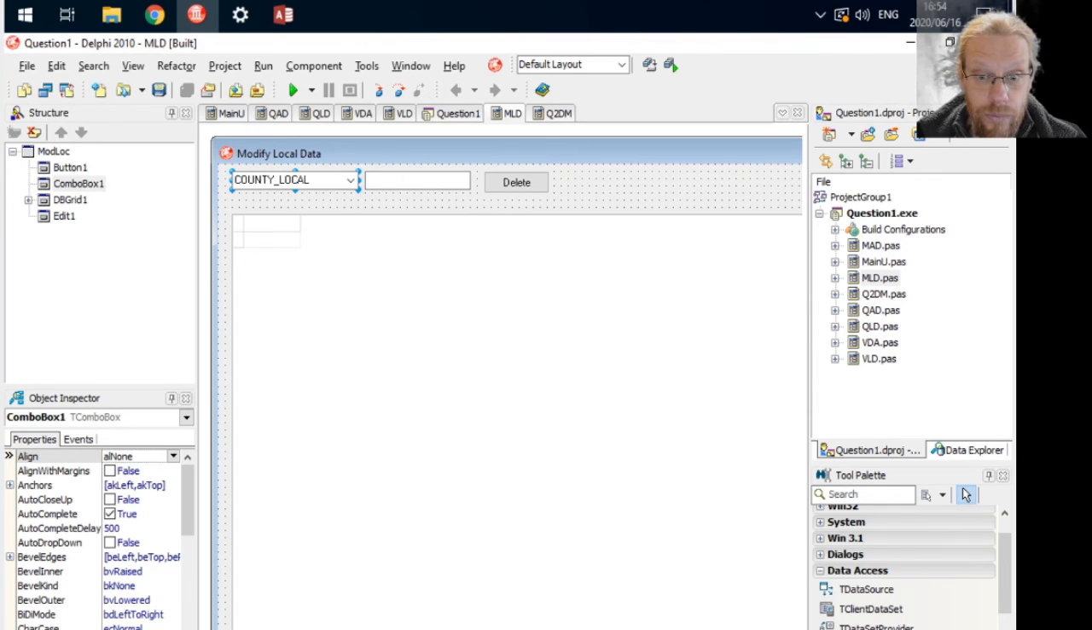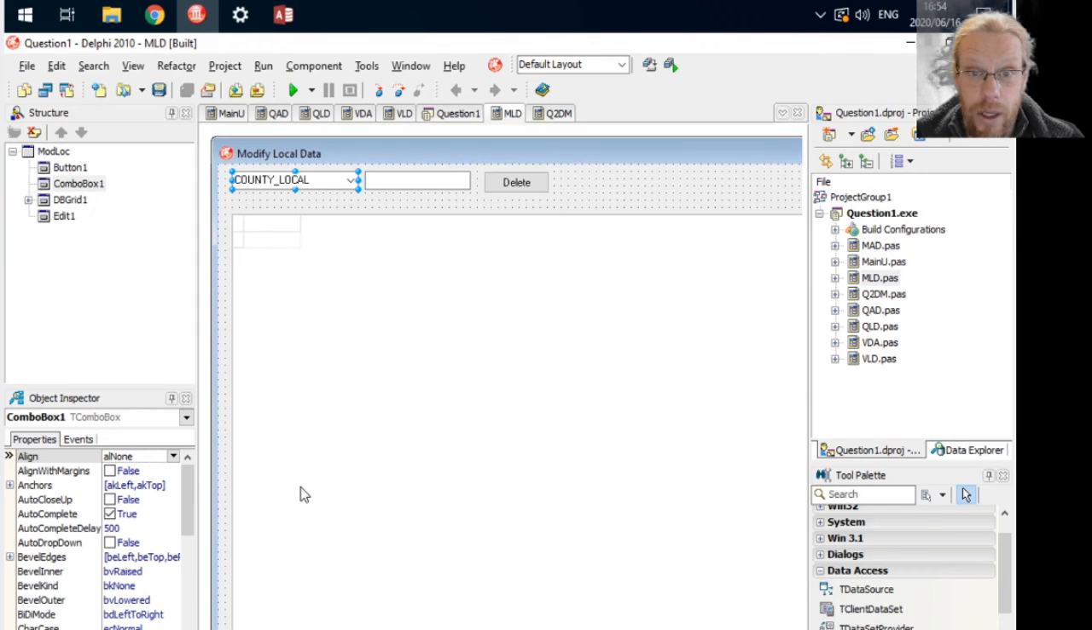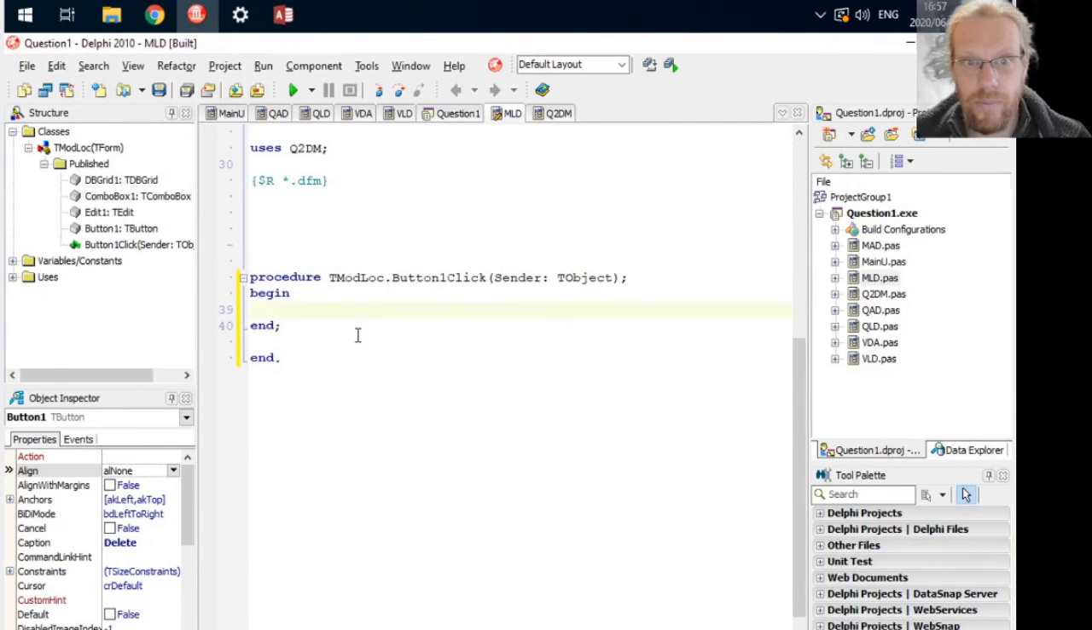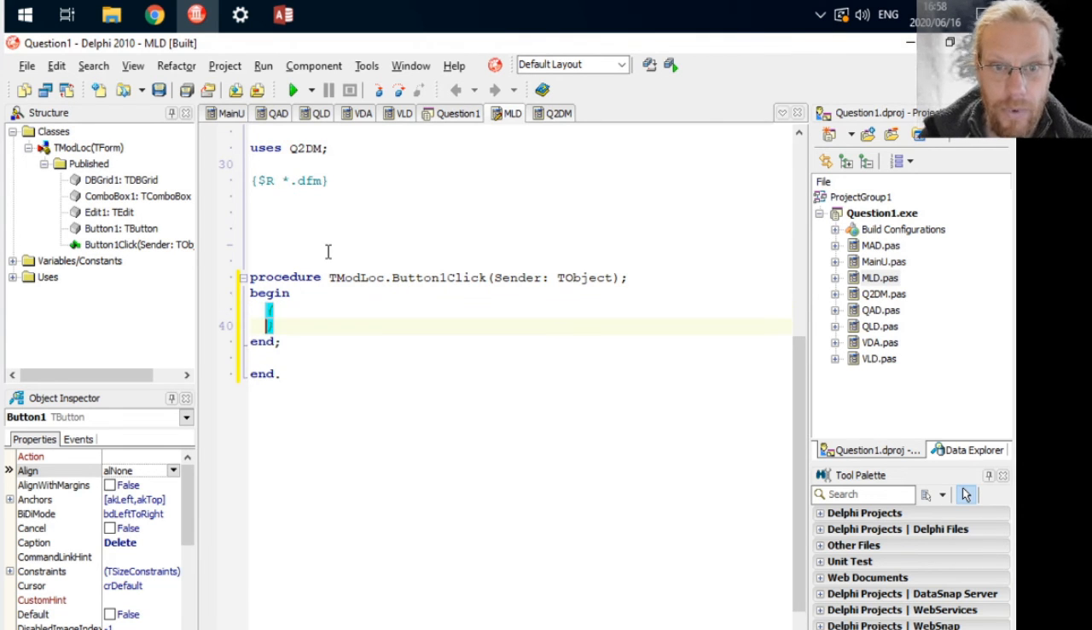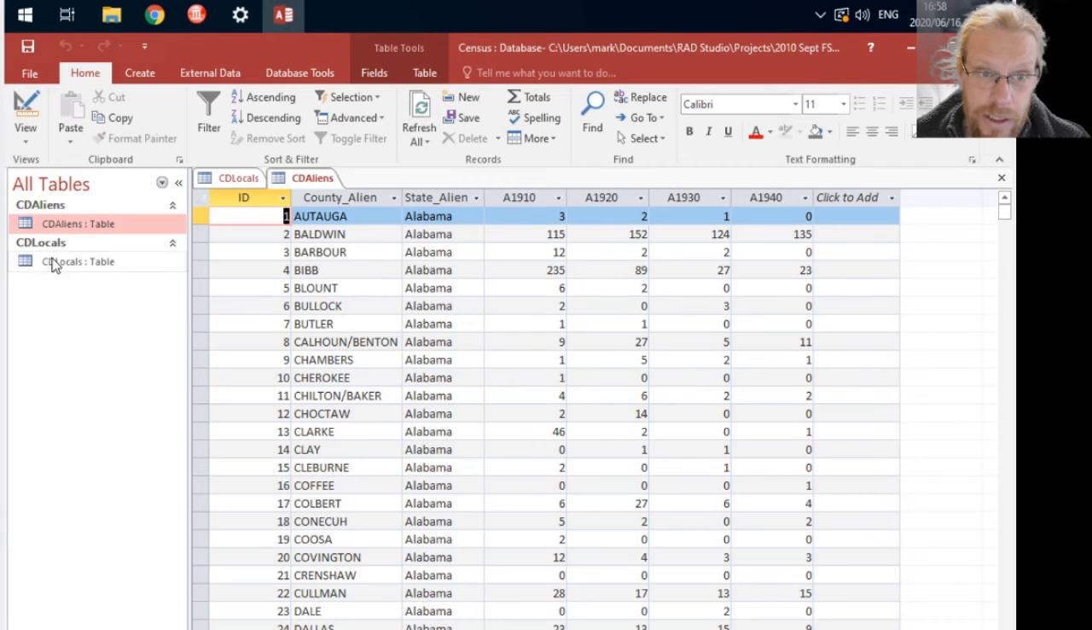So, time for SQL. This is going to execute as soon as you press the delete button. Okay, let's begin. This is going to be an SQL delete. Delete from, check which table we're deleting from. Local data. That table name is CD locals.